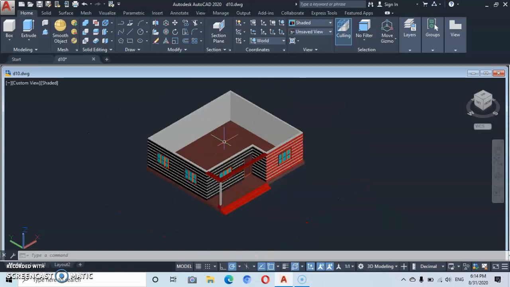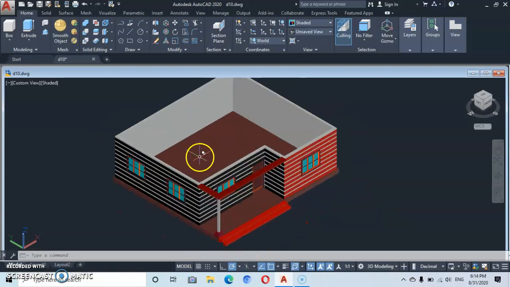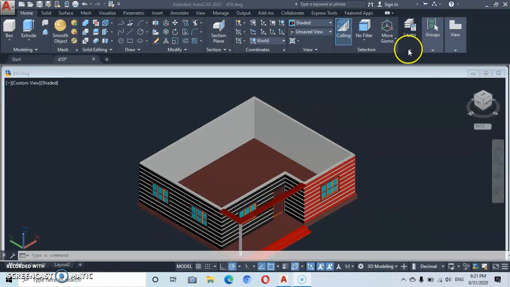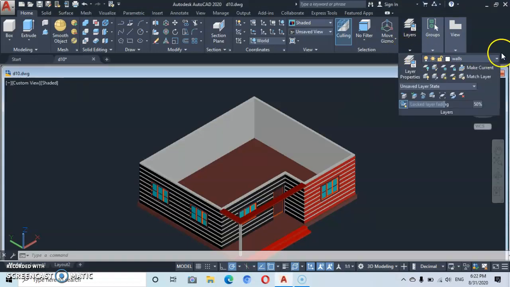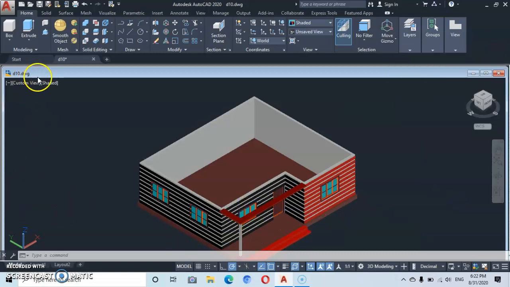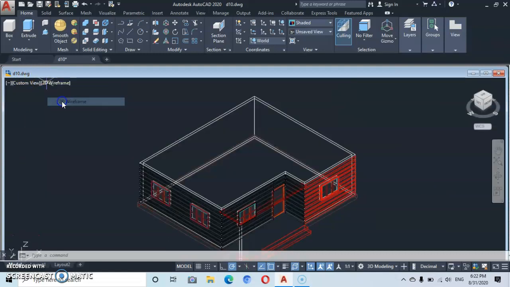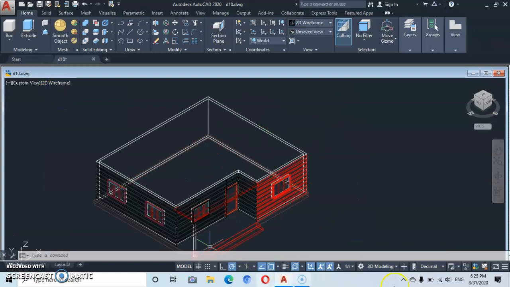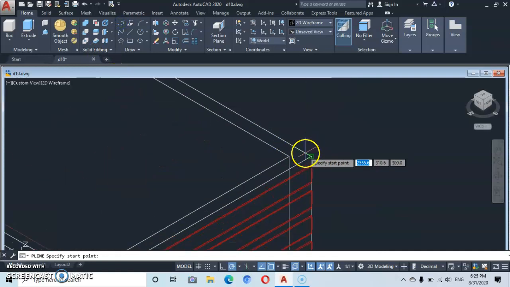Like I told you, it's a simple slope roof. Let's go to the layers and we put it current. So let's select roof. Then we go to the visual style. Then let's put it to wireframe. Then we go to the polyline. Click on poly. Then let's start from this end.